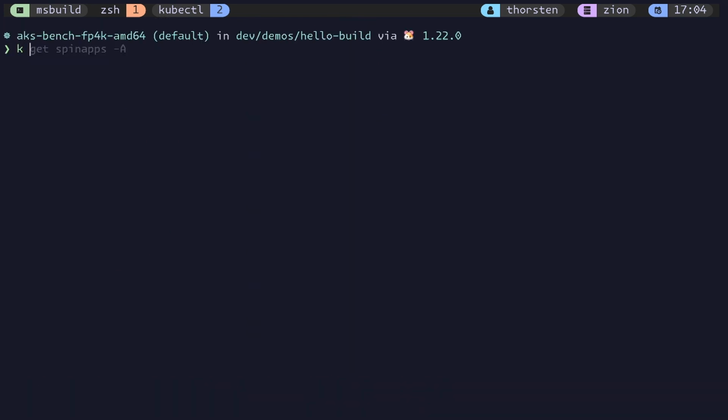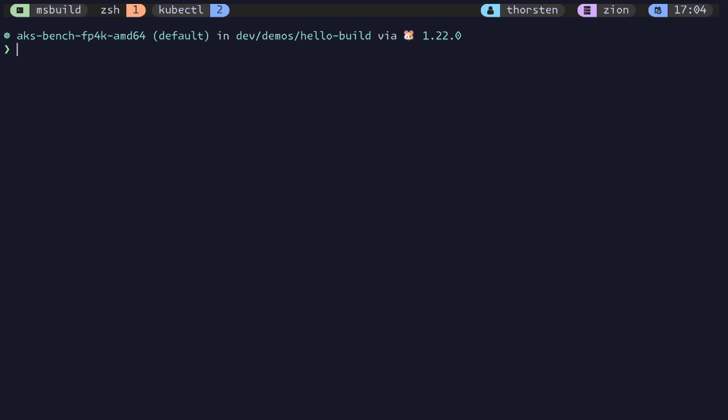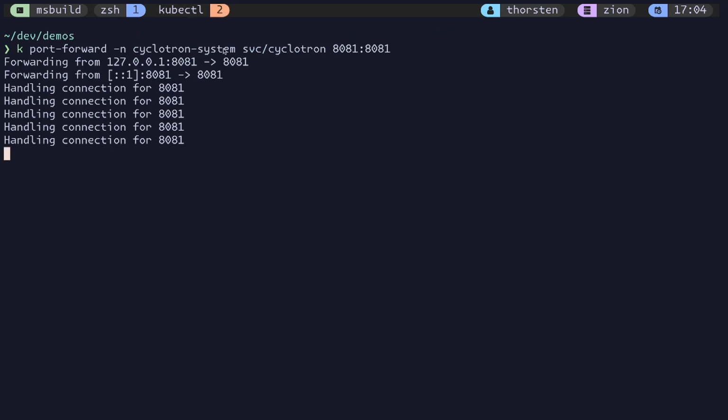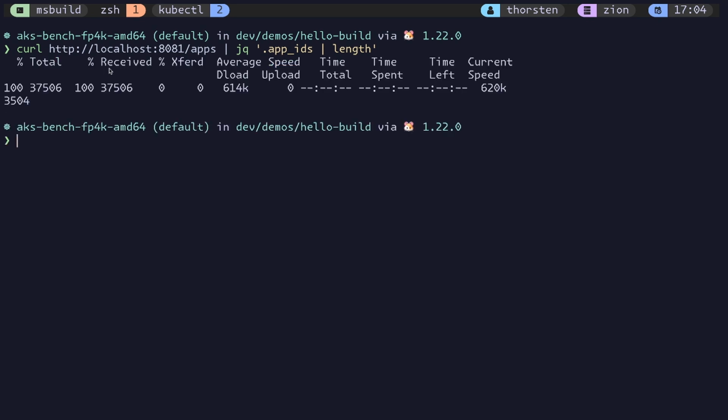However, as there are no pods and there is no apps namespace, we can't simply count the pods to see how many workloads we are currently running. Instead, I have a secondary terminal running over here, doing a port forwarding to the admin service from Fermyon Platform for Kubernetes. We can use a simple curl to ask the platform, hey, how many workloads are currently running on that single node AKS cluster? And we get back an incredible 3,504 workloads being executed right now.